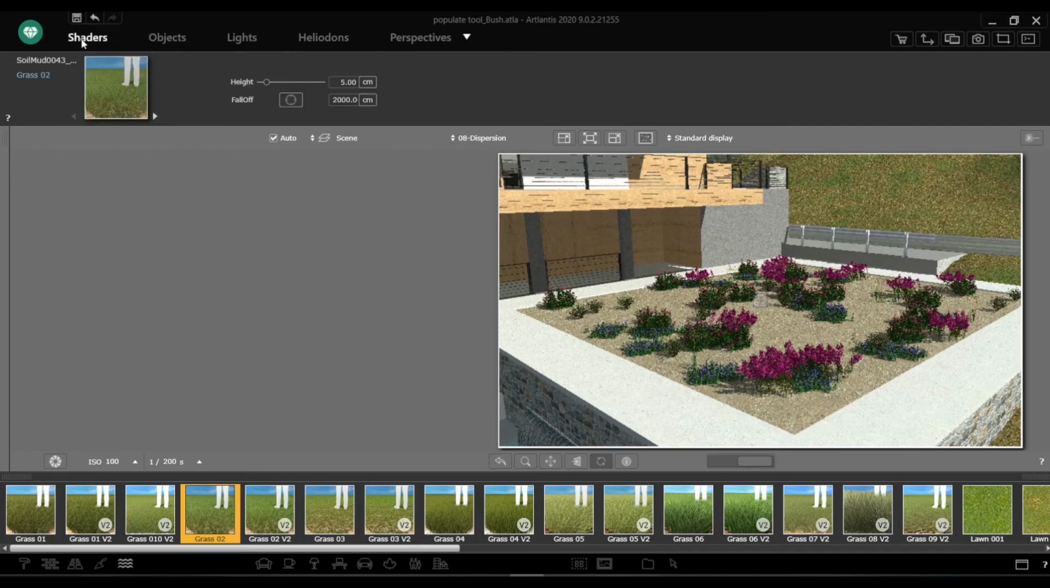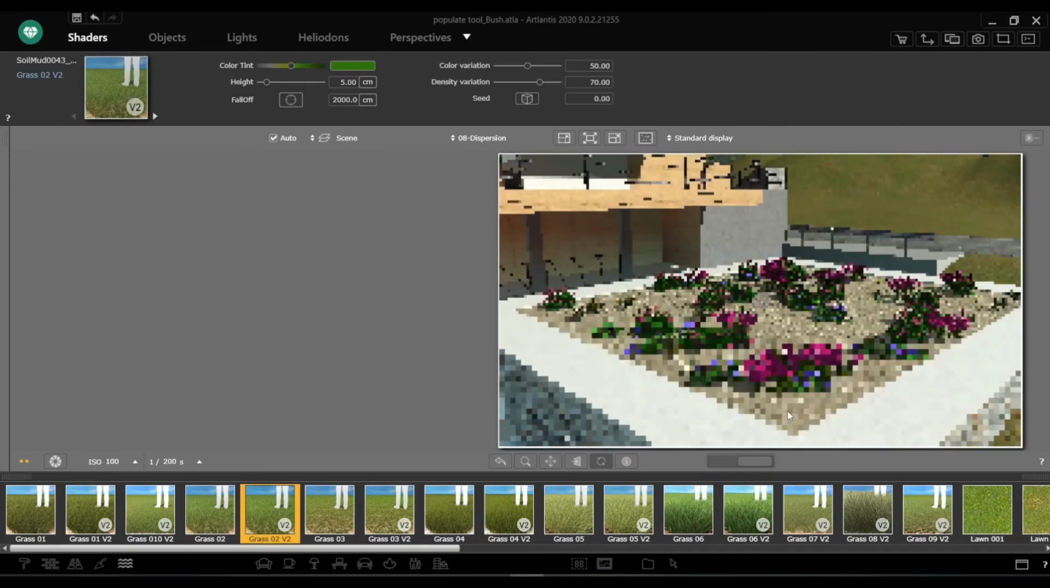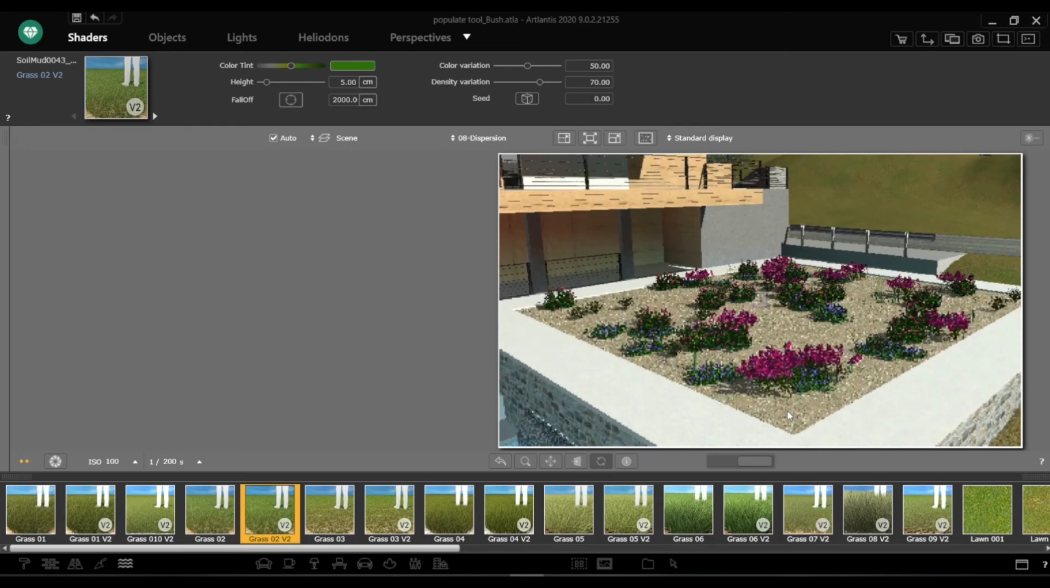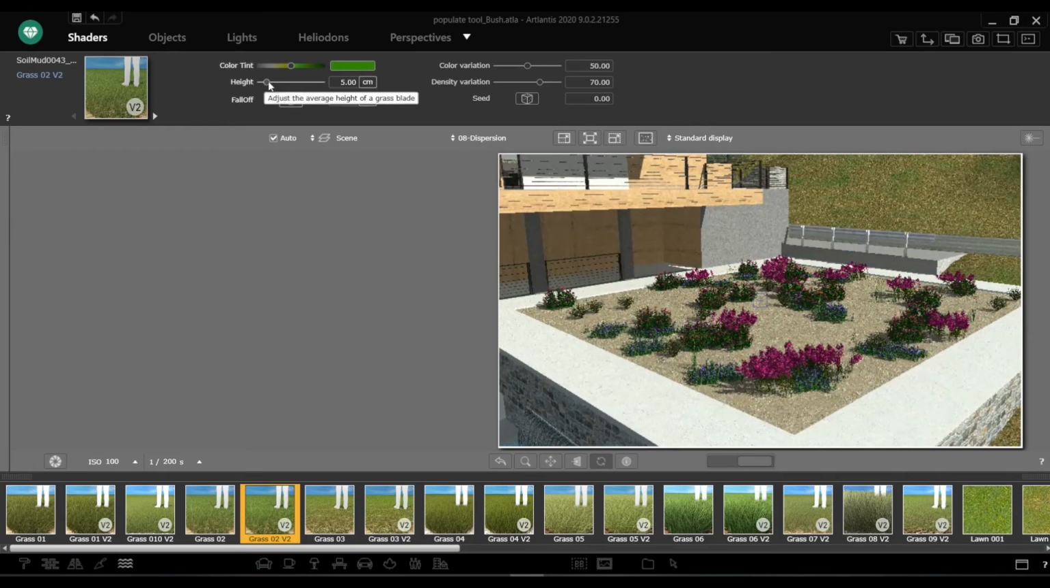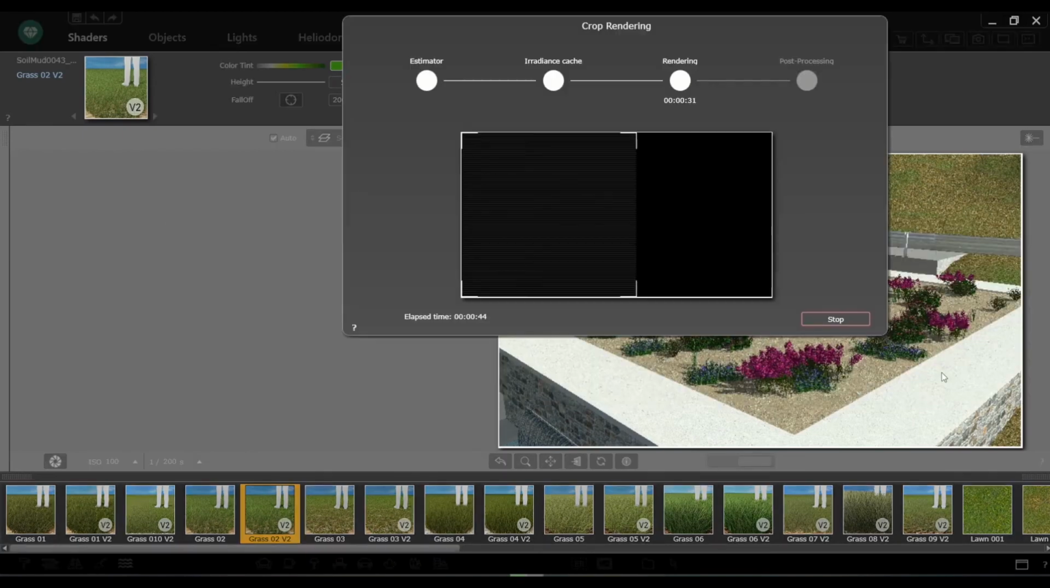The height and fall-off of 3D grass can also be adjusted. With version 2 3D grass, you can set the color and density variations. Please note, however, that the 3D grass shader won't be shown in the preview. It will only be calculated in the final renderings. With the help of crop rendering, the final result can be previewed by rendering a defined zone.